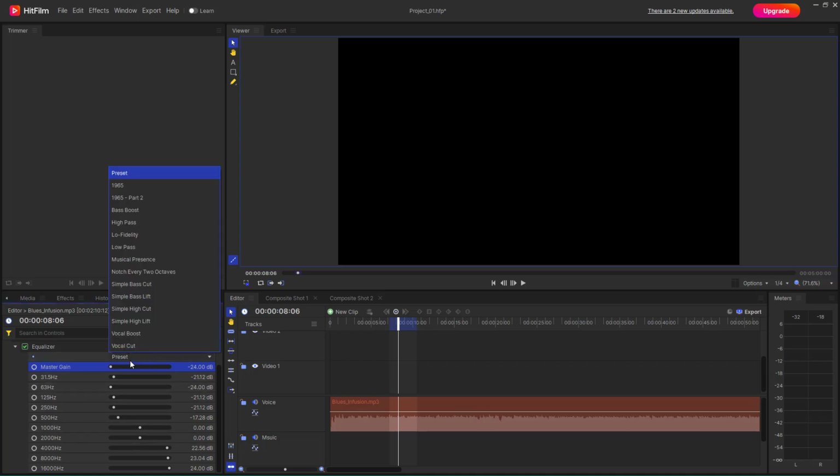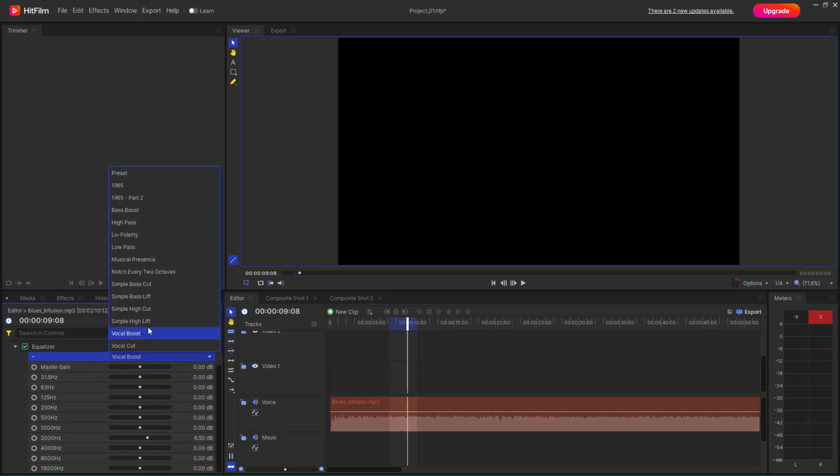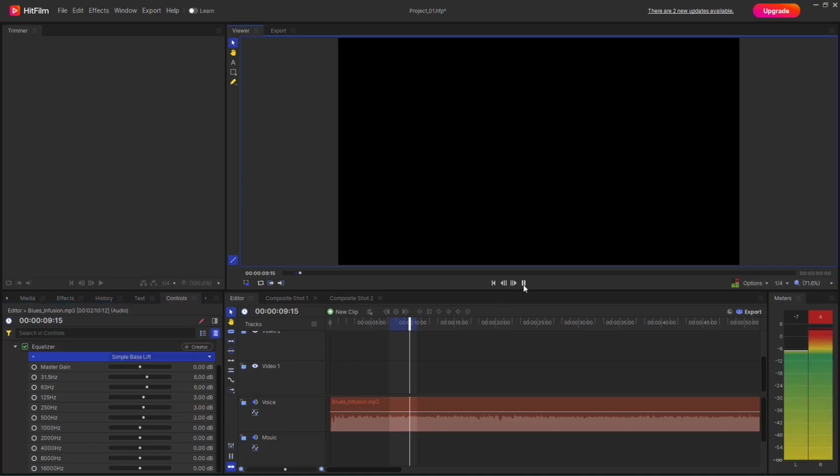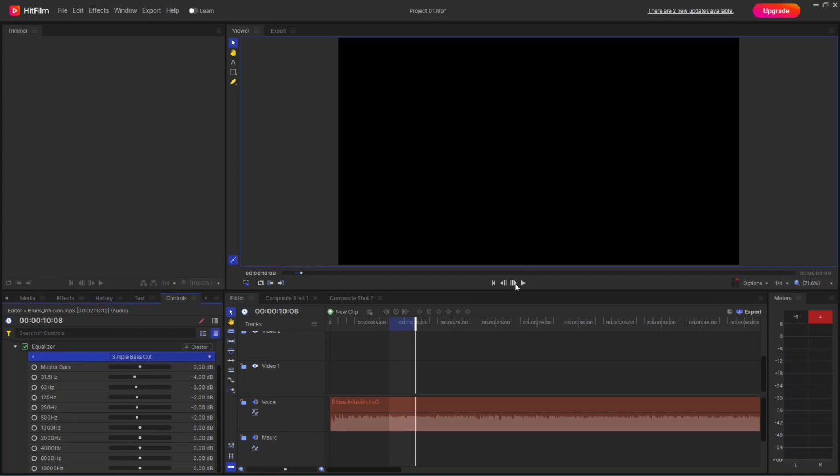You can also choose a preset right here, like you can go for vocal cut. You can go over here and go for vocal boost. So 2000 Hz is where the vocals usually are. And if I were to go for a simple bass cut right here, then there's a bass cut. Let me just go for bass lift. Then bass cut right here. And you can see that the bass actually means the lower range of hertz right here.